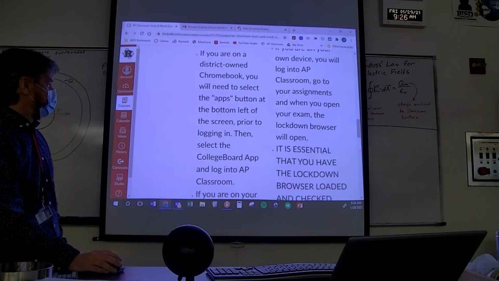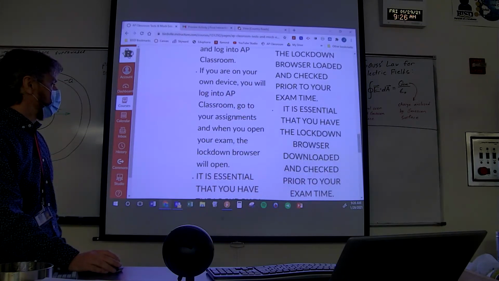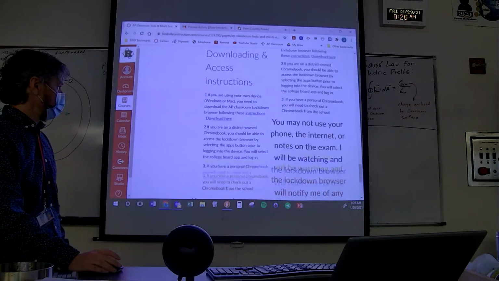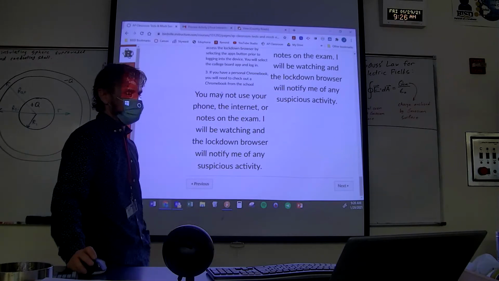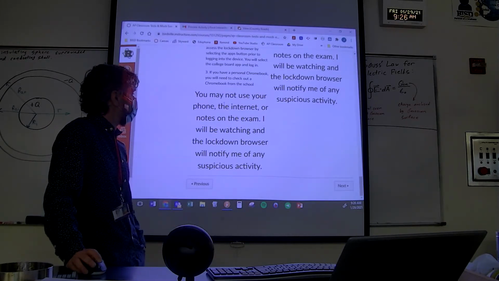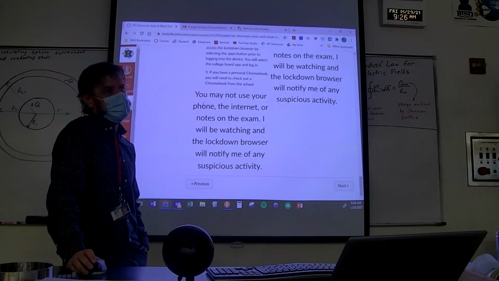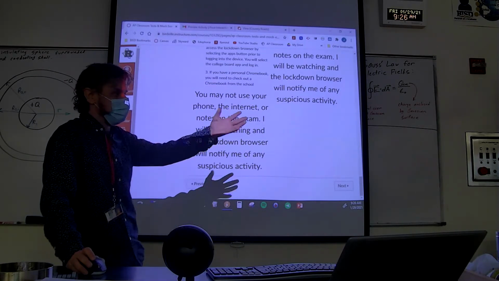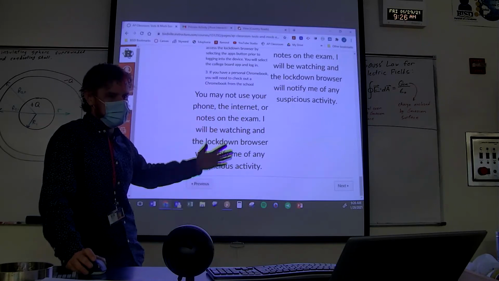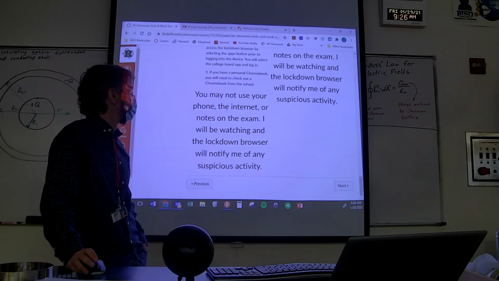Same thing with district-owned Chromebooks. If you're on your own device, same thing. Lockdown browser you'll have to have, and you cannot use your notes. And that's what I'm looking for. I'm looking to see if you guys are using your notes. The lockdown browser will prevent you from going to other websites. But if I see you looking around or seeing light coming from another side and you looking over there, then that tells me you're looking at another computer, and that's not okay.